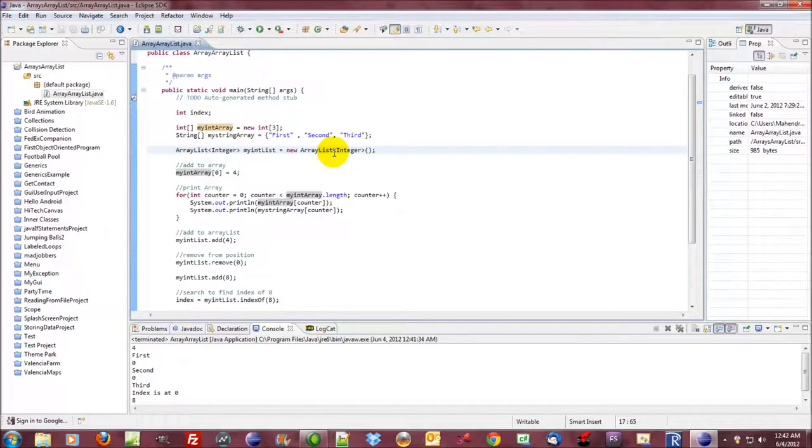A dynamic array, or an array list, you notice that it's declared, and I made it an integer array list.